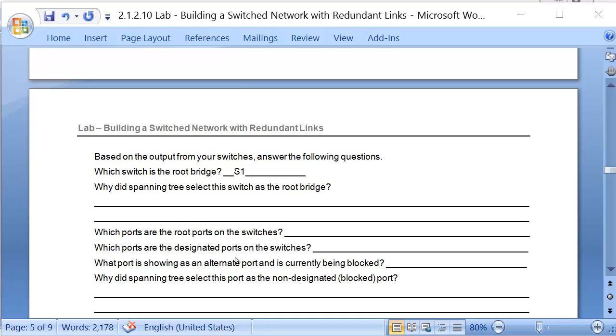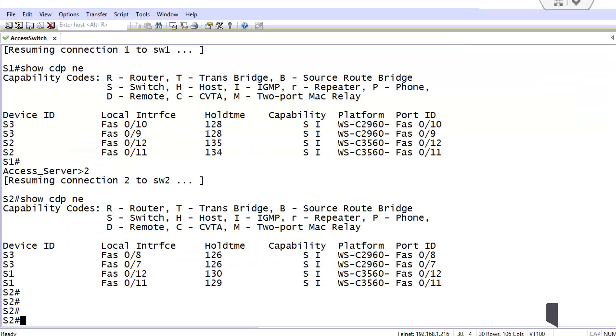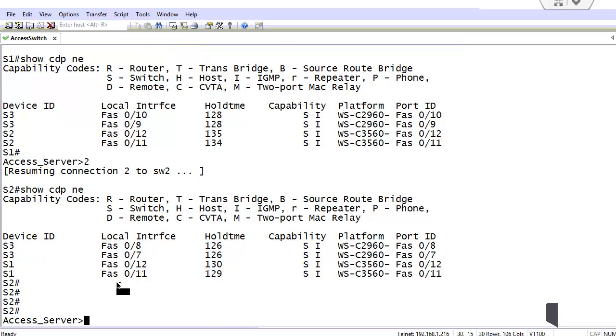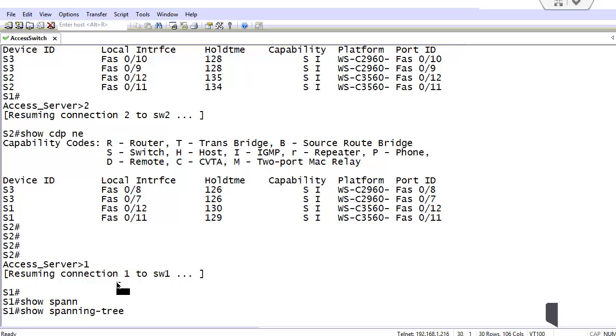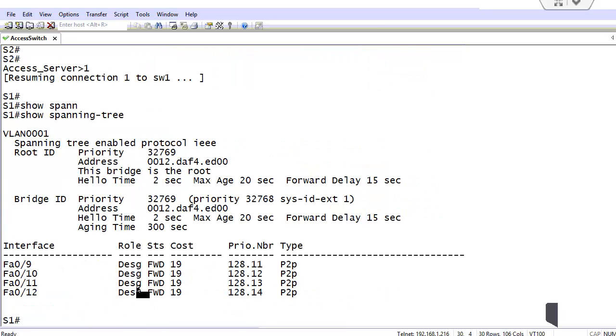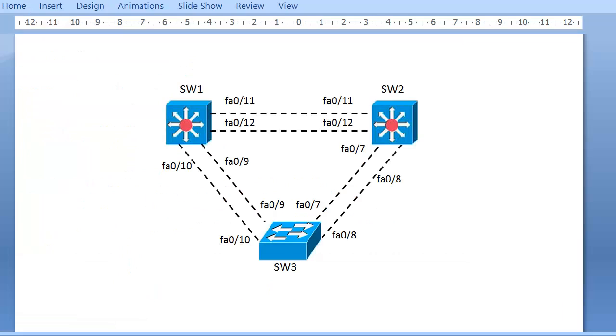Okay, which ports are designated ports on the switch? So if I go to my root bridge, which is switch 1, and run show spanning tree, you can see all the ports are designated ports. Okay, I had to change it a little bit because one of the links wasn't working. So this is the topology anyway. This is the connection between all three switches: switch 1, 2, and 3.